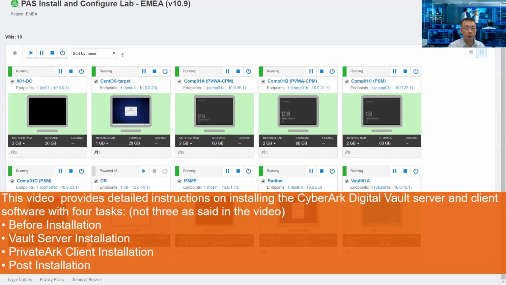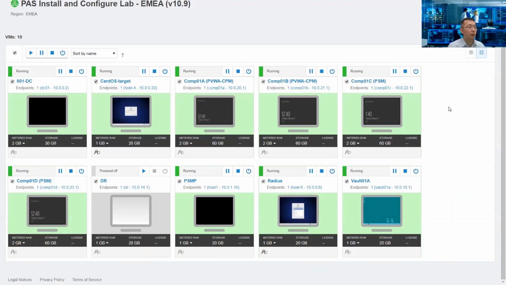Before installation, we have to copy the files, configure the right TCP/IP settings, and then reboot the Vault. After that, we can start the Vault server installation. After the server installation, we need to install the PrivateArk client. Let's start the process before installation.